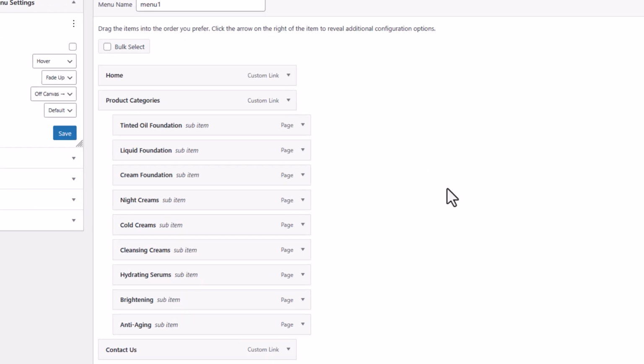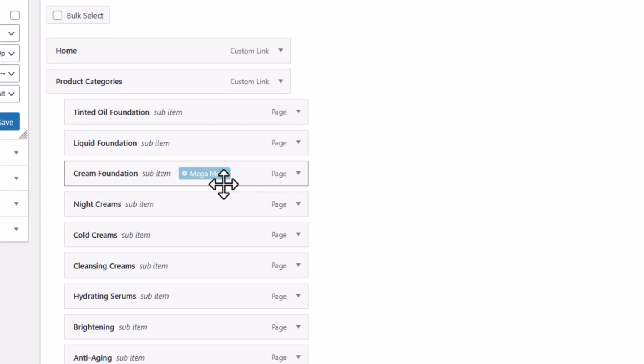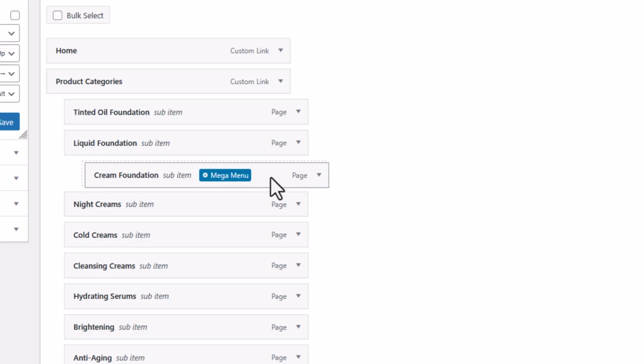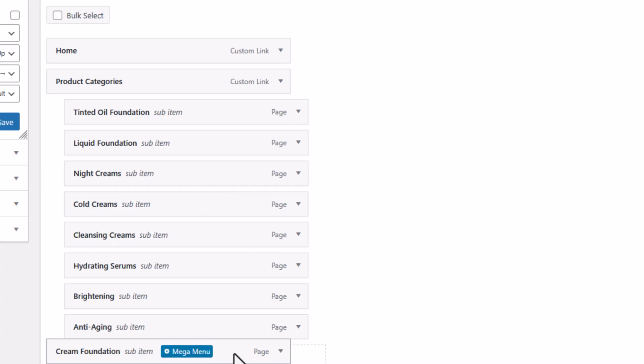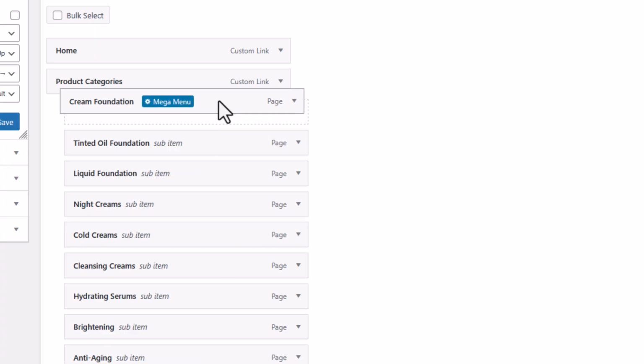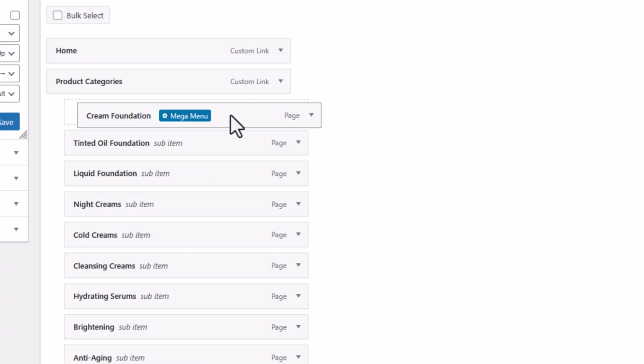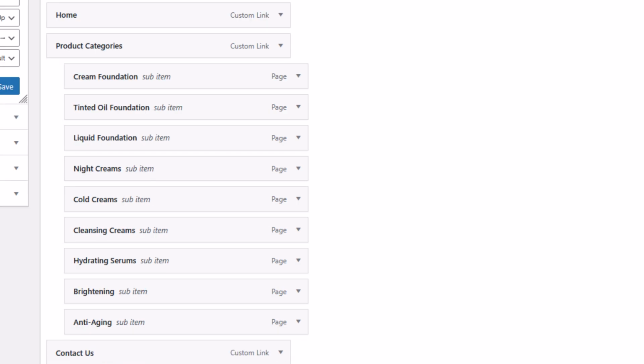Whatever menu item you want to put as a sub menu, you just need to drag and drop it where the dotted line shows. So if I want it as a main item, I put it at the main level. Now if I want this as a sub menu, then I need to drag and drop it under product categories. So this is how it becomes a normal drop down.